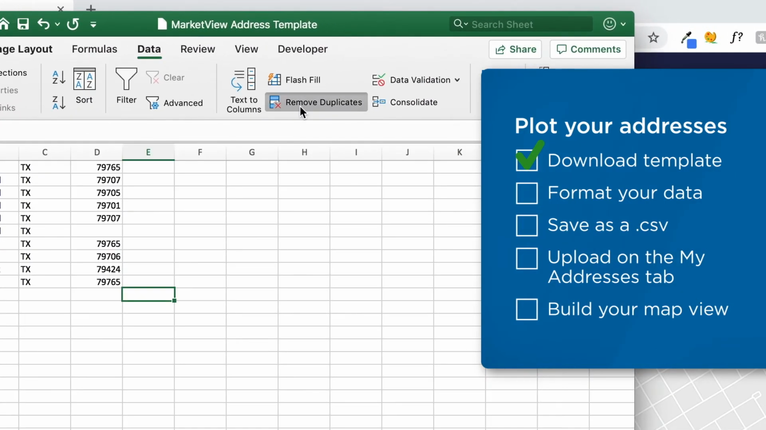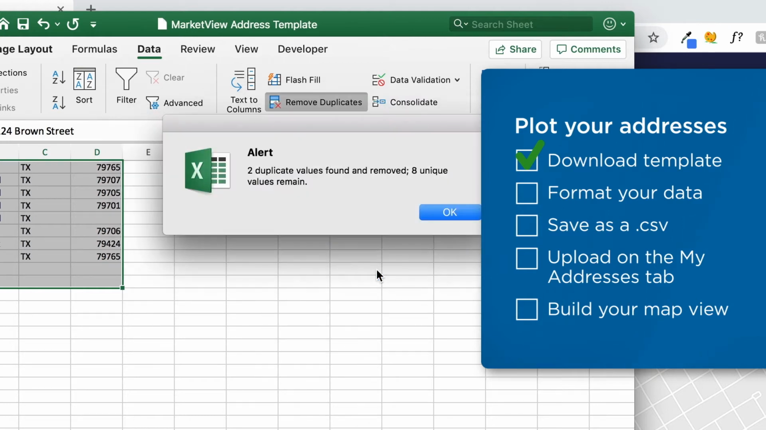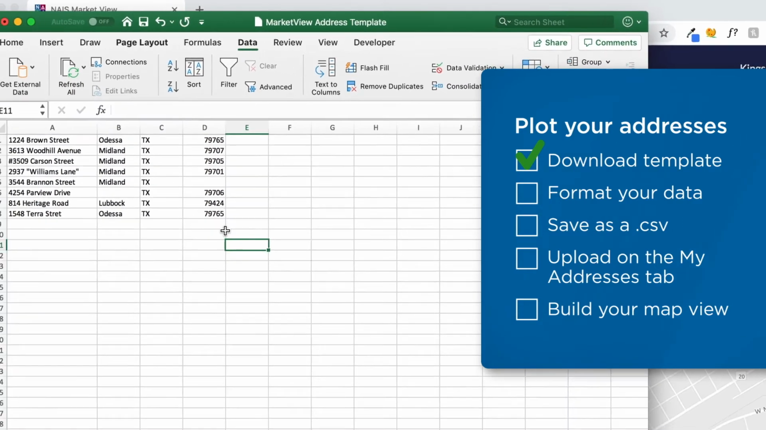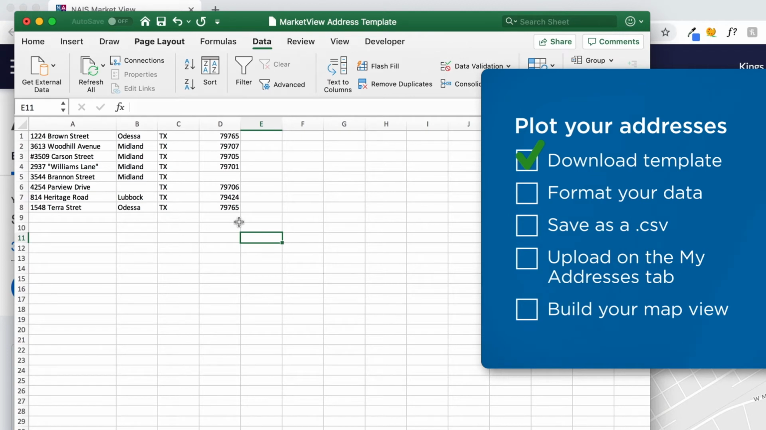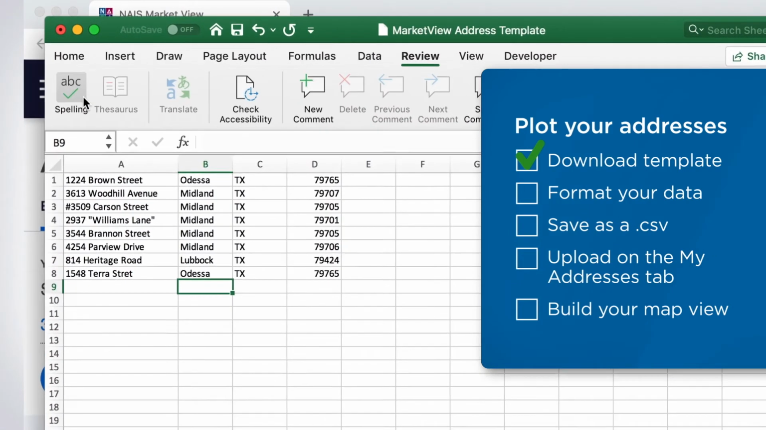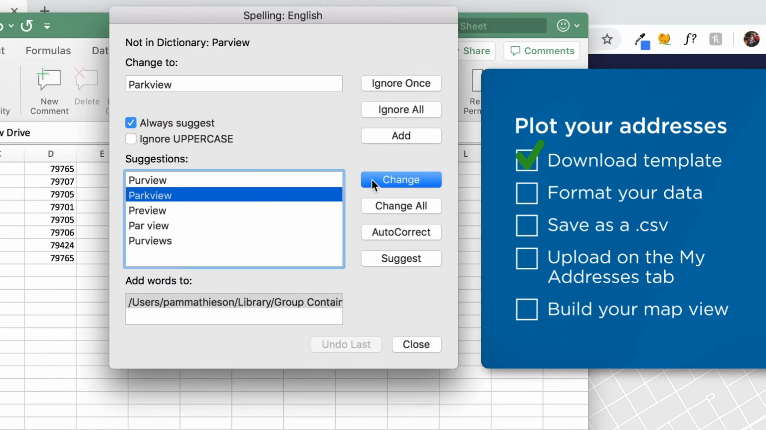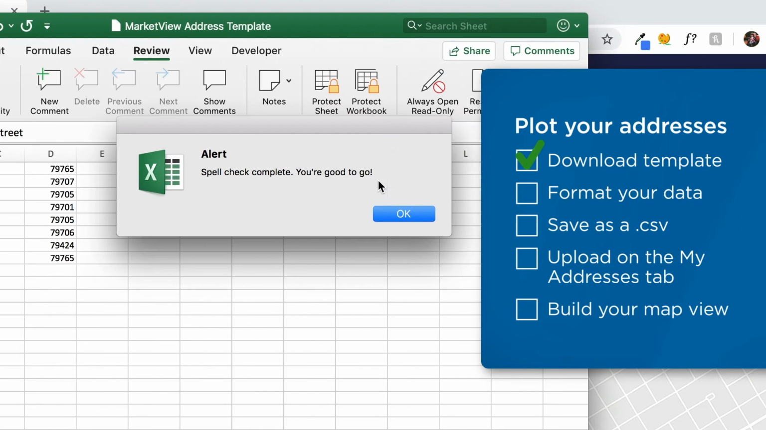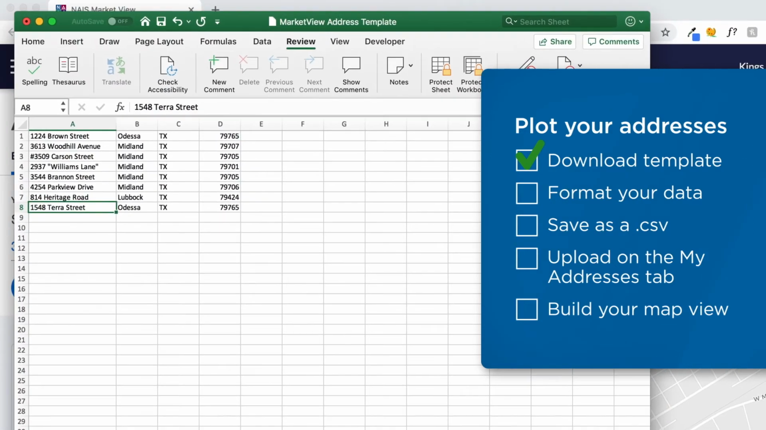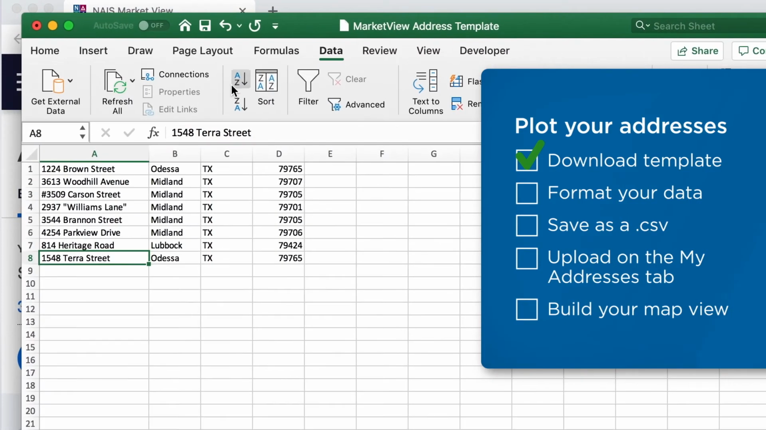First, search for and eliminate duplicate addresses. Next, clean your data. Verify that you have a complete and correct address for all of the entries. Run spell check to catch copy errors. Remove any extraneous characters such as pound signs or quotation marks.